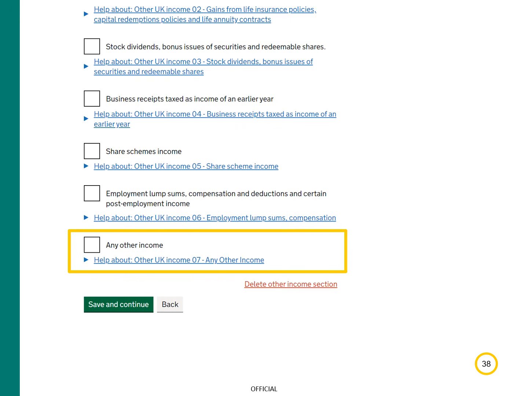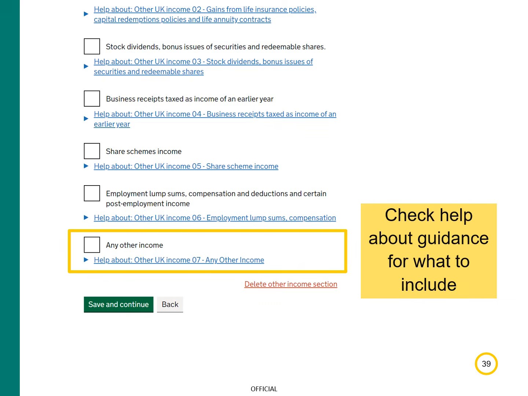This one is for any other income you may need to show on your tax return. There are many types of income you may need to include here, but as I've mentioned, don't use this for income that should be shown elsewhere on the tax return. There are lots of examples of income that you may need to include in this section in the Help About guidance.